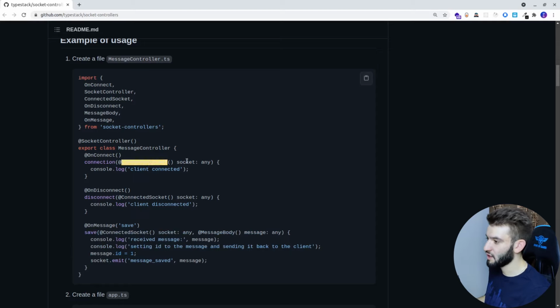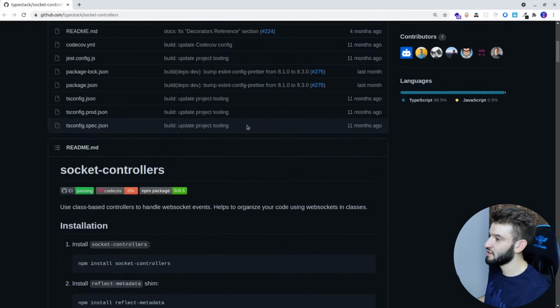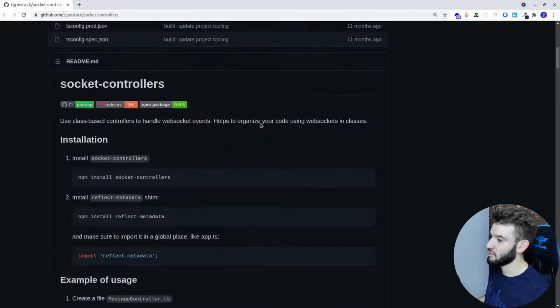And here you clearly see we get the connected socket without even having to keep listening, or we can even get the actual Socket.io instance on every single class using dependency injection. How cool is that? It's all going to allow us to do this using this awesome library in here.